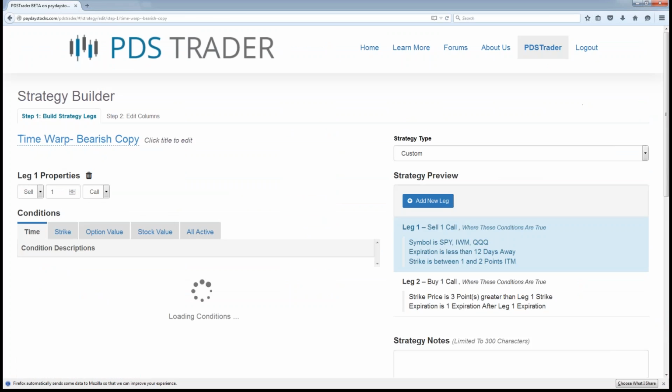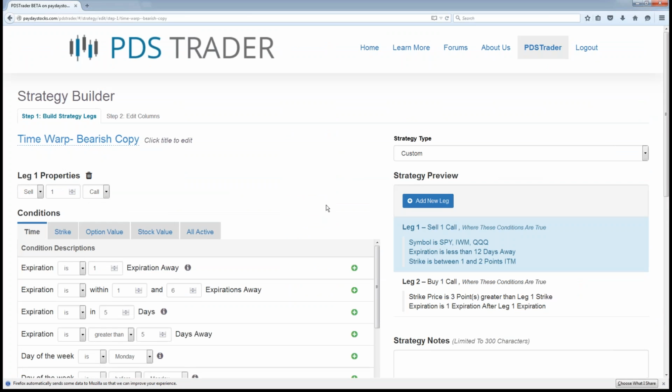So I click on duplicate. As you can see, it duplicates the strategy. Boom. Retitles it time warp dash bearish copy. If I want to change that, I say hedged. Now, it's automatically going to put it in my custom section. Now, I can put any strategy I want into the system section, but you cannot. You can only put ones that you create into the custom section. So I just titled this time warp bearish hedged.